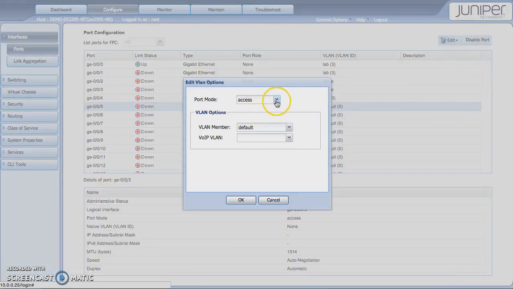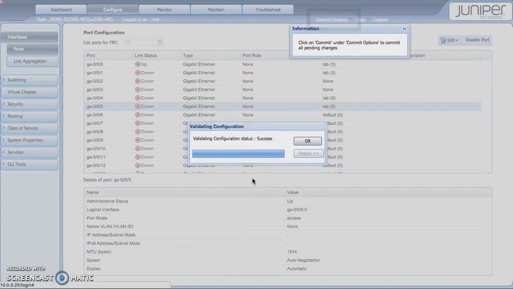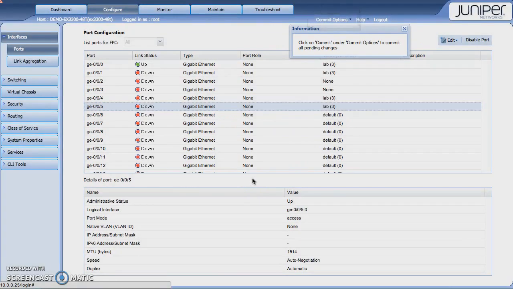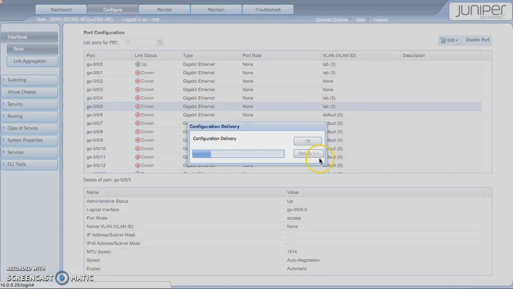So if I want to change this from an access to a trunk port, I could do that, or I could change the VLAN membership as well. I just apply that, and once I do that, it's going to apply it. And then if you notice, it's flashing to remind me, hey, you want to commit these options, so that when you make your changes, you can just go ahead and commit them, and it's going to commit and confirm that. So if I've done everything right, it's going to pass through with a successful configuration change.